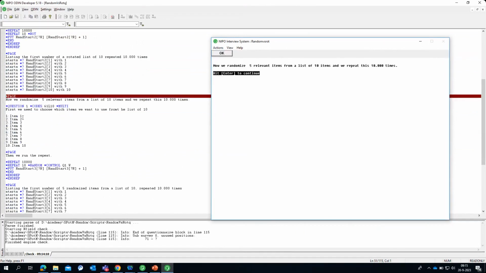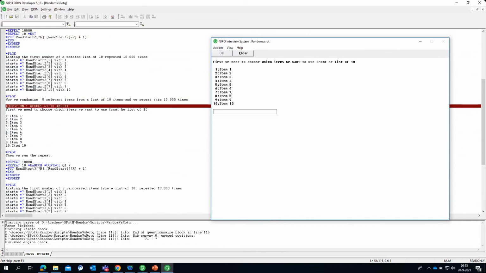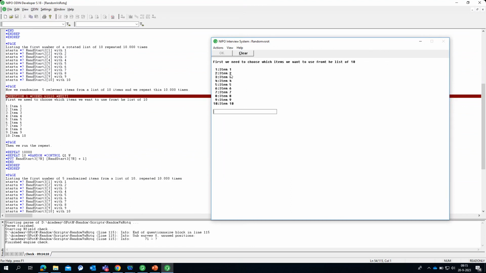And here we have a question where we say, okay, pick 5 items, and these 5 items are the items that we will be using for the next randomizations. So let's pick 1, 2, 3, 5, and 10. We don't need to remember which one. It will be very clear once we start running which ones we have skipped.